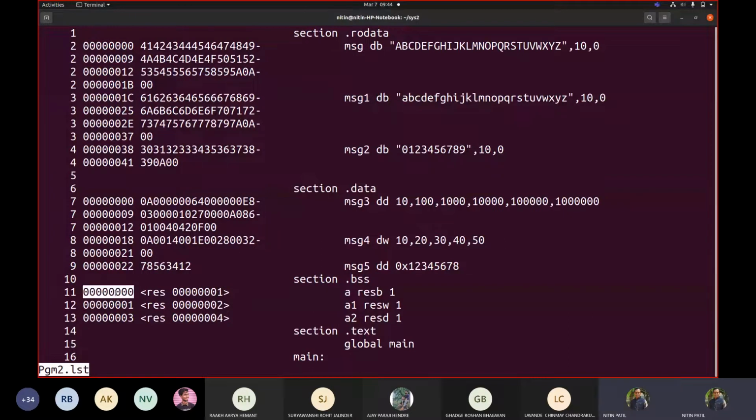Now it will have an address. What is the size? 1 byte. So the next address would be at 1. Next is of 2 bytes because it is a word. Word means 16 bits. So that's why 01 and 02 would be consumed for it. That's why you got the next address at 3.